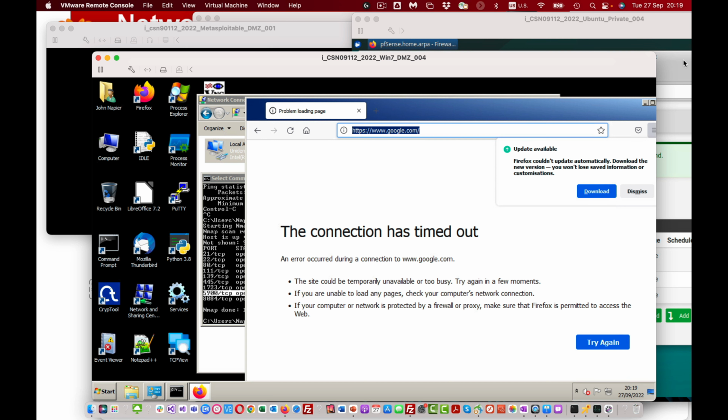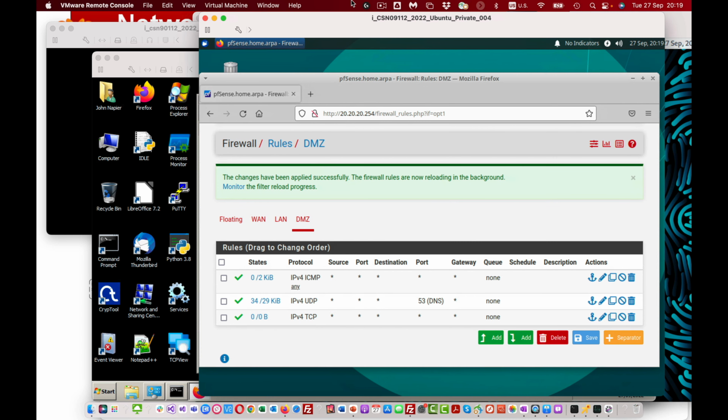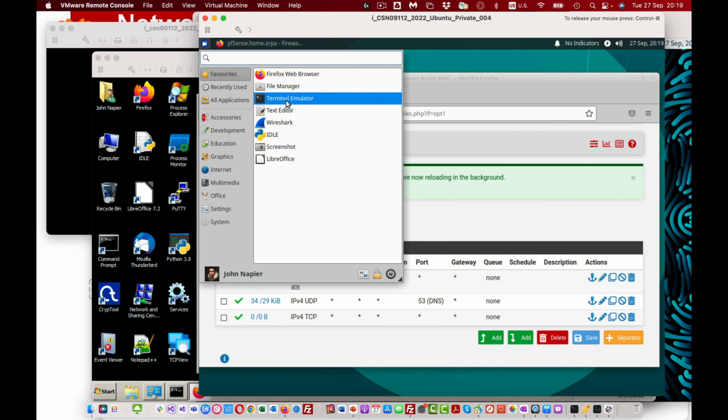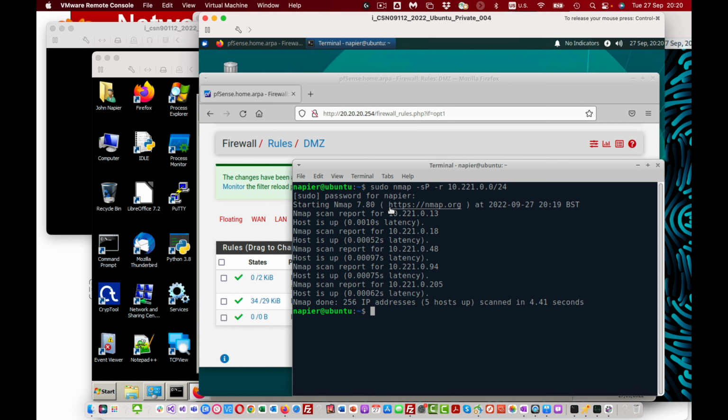Okay, so in this part we'll run some nmap discovery scans. That's from Ubuntu. Run sudo nmap -sP on 10.221.0.0/24. This is going to scan part of the public network to see which IP addresses are live. It'll take a little minute to scan, but we'll let it go through. So these are the ones that it discovered.